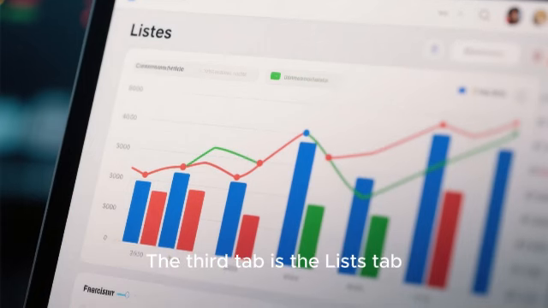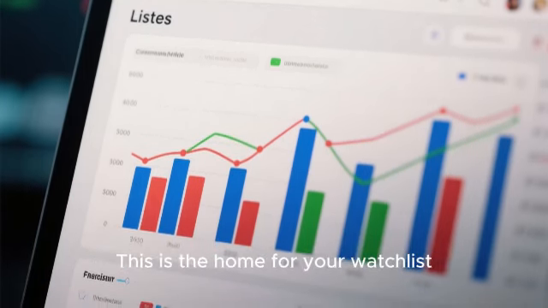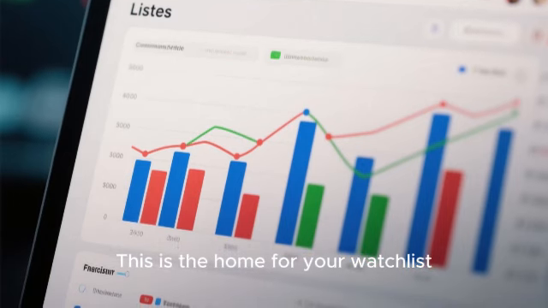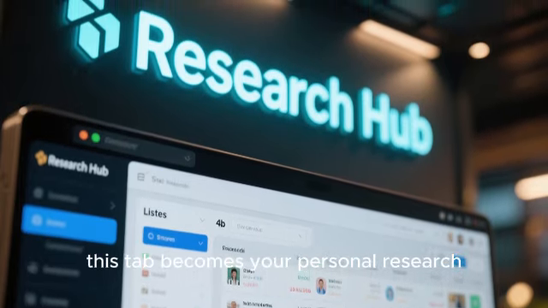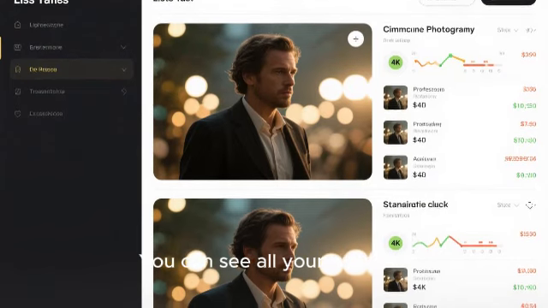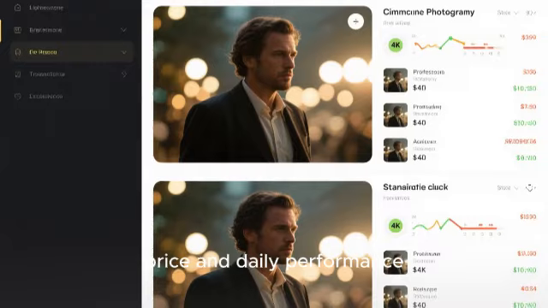The third tab is the Lists tab, which looks like a series of lines or bars. This is the home for your watch list. Once you've added a few stocks here, this tab becomes your personal research hub. You can see all your watch stocks in one place, along with their current price and daily performance.